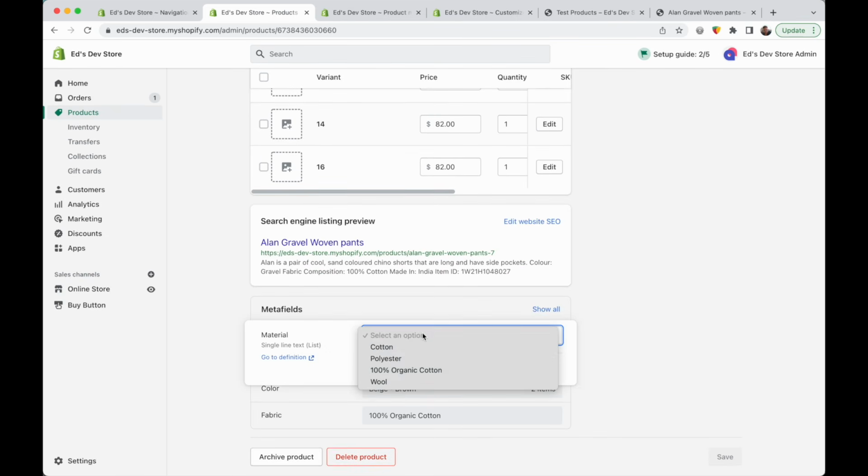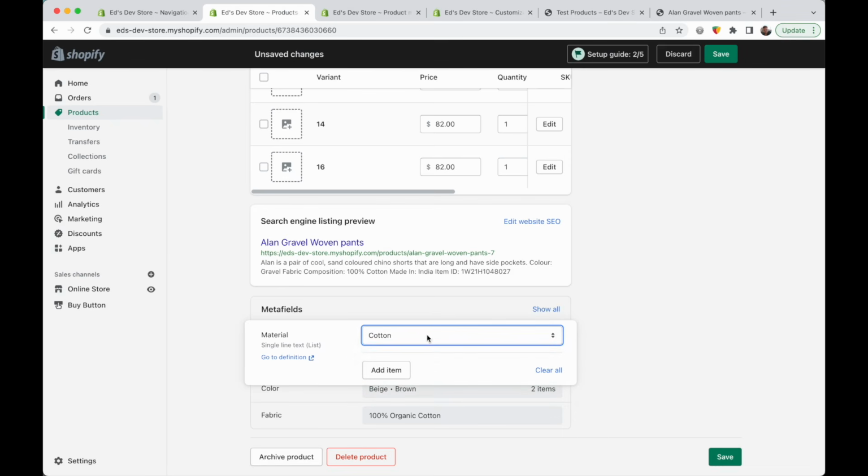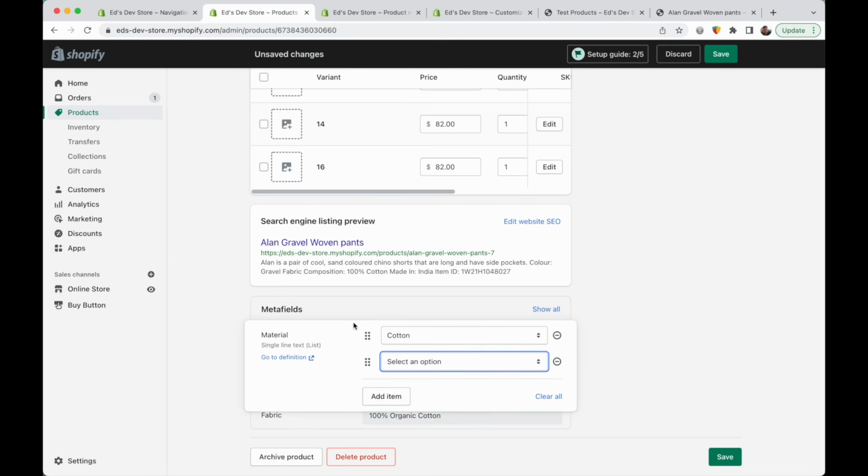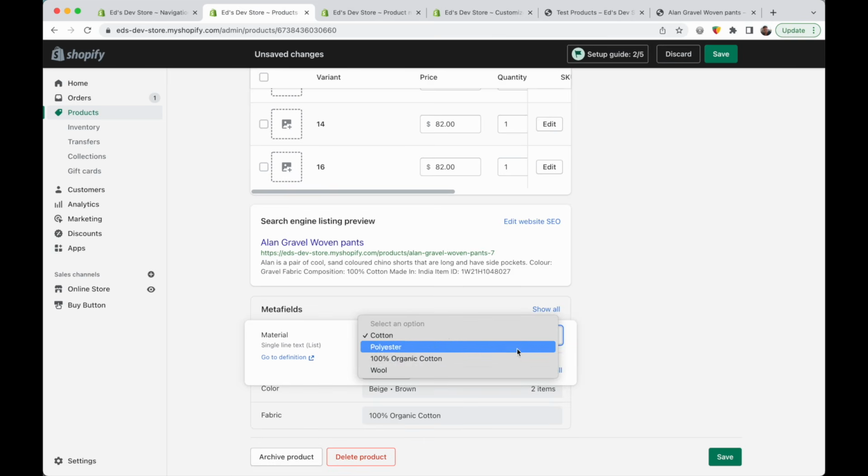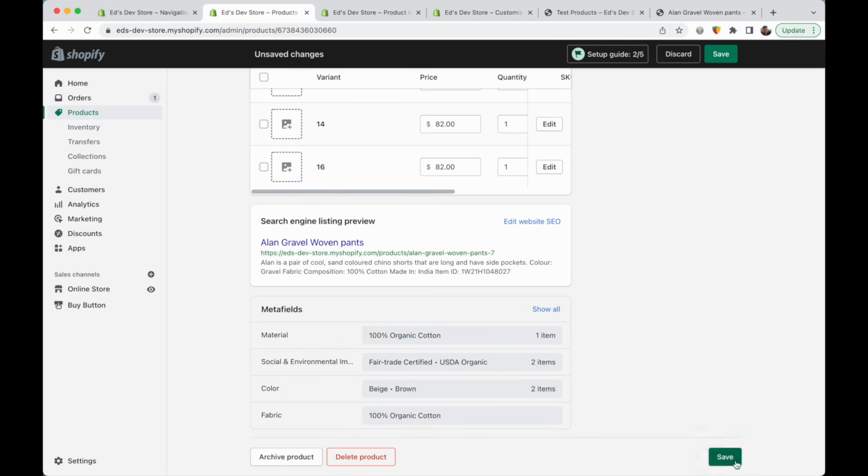And as you can see, it's like select an option because we ticked that box that said limit to preset choices, right? So if this product is a blend of cotton and polyester, I can actually add two. I can add cotton and polyester. But actually that's wrong. This particular product is 100% organic cotton. I'm going to do that and I'll show you the blend on a different product.